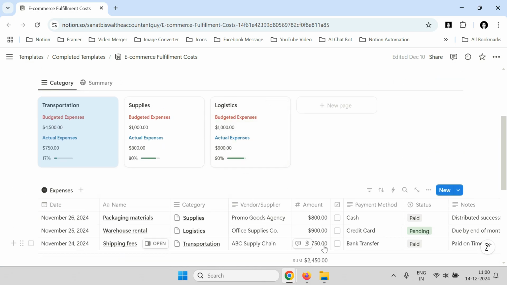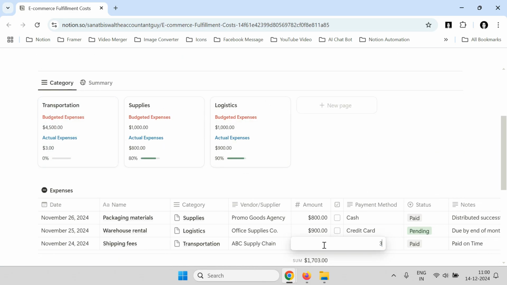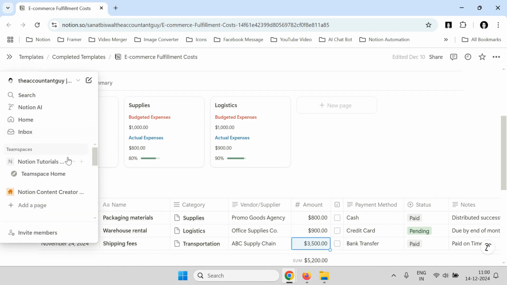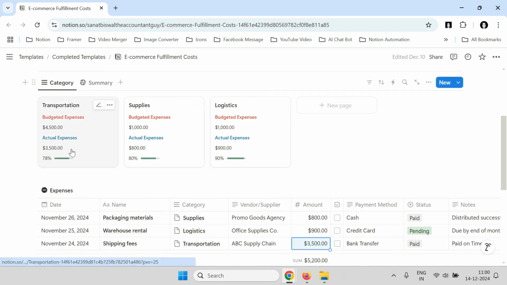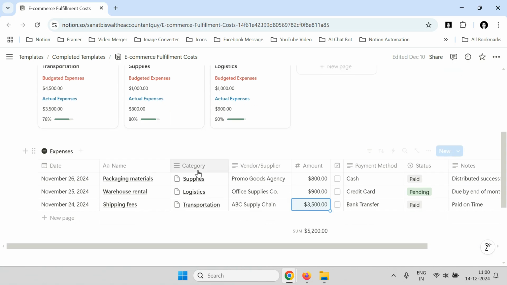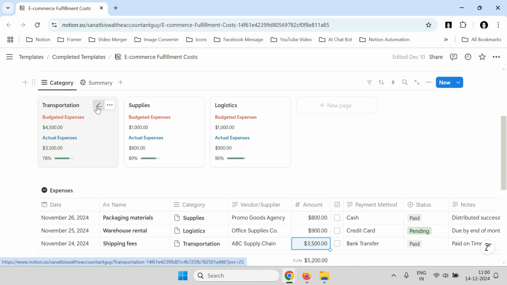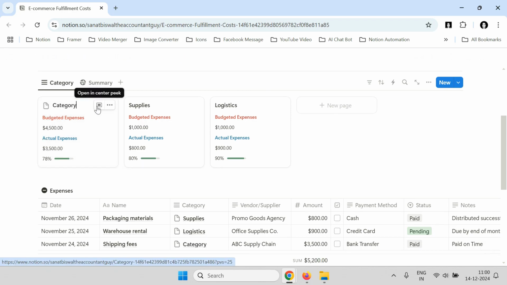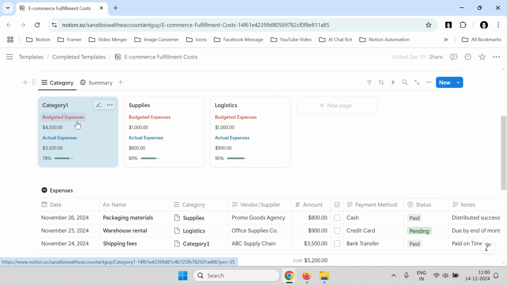As an example, I'm going to update this transportation category expense. As I do that, you can see the values getting updated at the same time at the top. And there's also a percentage indicator which shows how much of the budgeted expense was incurred in comparison to the actual expense. And finally, if you want to edit any of the categories, click on this pencil icon and you can start to put in the value and it will automatically edit the value.